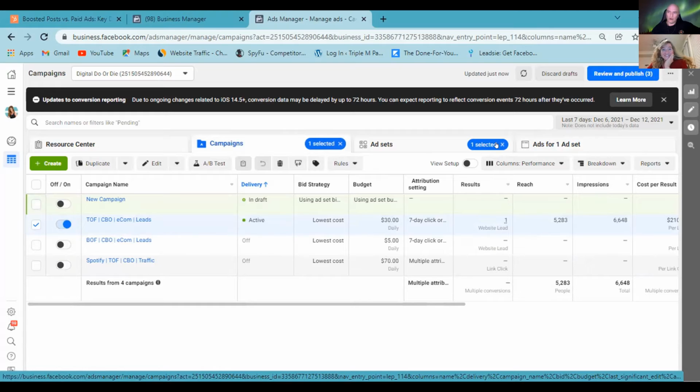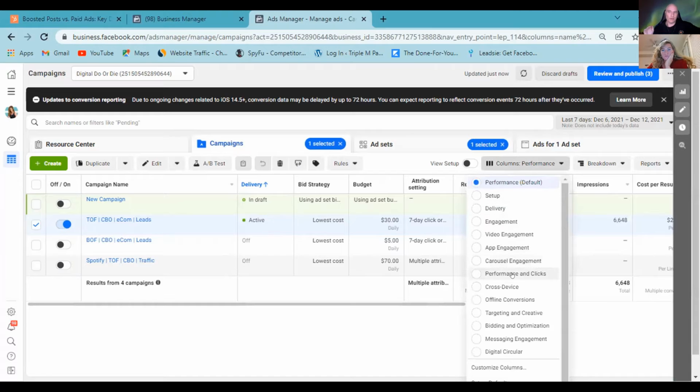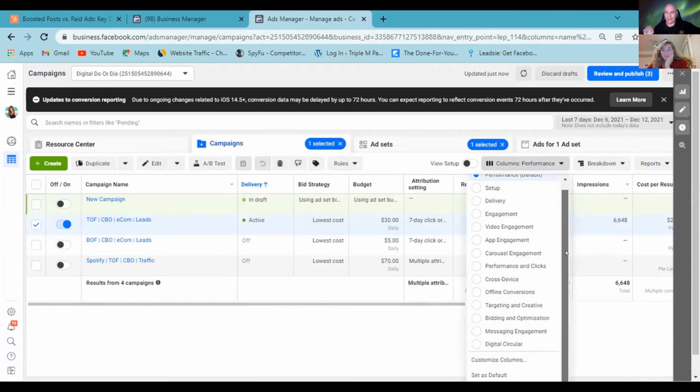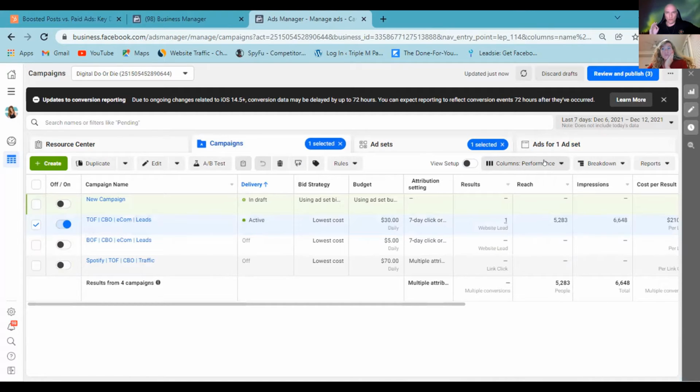So where it says columns there in performance, we have a whole list of options of ways we can sort this data that are default methods by Facebook, but we can also customize the data to our own liking. And so, one of the biggest things that I've found is figuring out which metrics are critical to your business, which ones you need to know and keep an eye on depending on what you're doing.